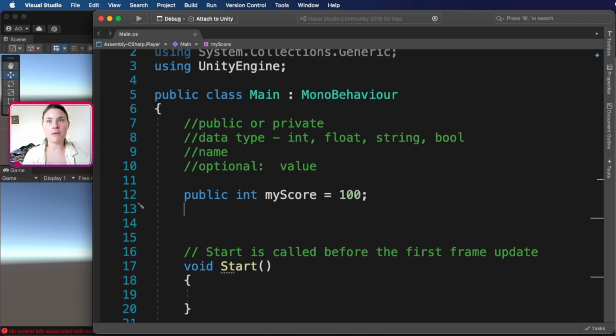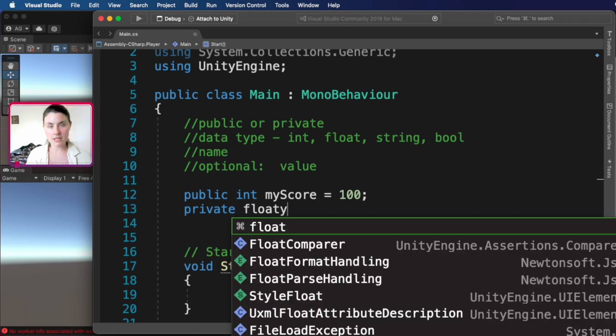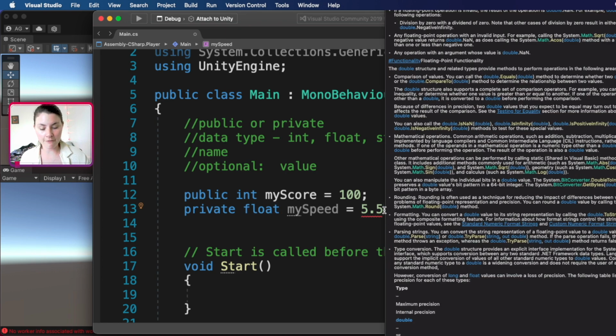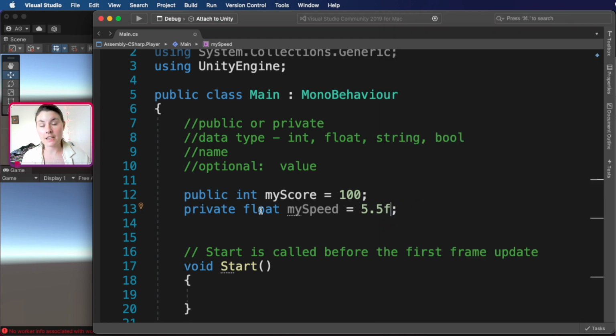All right, let's do another variable. Maybe this one I'm going to make a private, and this one will be a float. And then we need to give it a name. So maybe I'm going to call it my speed. I could just end it there and the default value would be 0. I could also set that equal to something like 5.5. And one thing about floats that you need to know is that the variable will be upset if it doesn't have the suffix f after it, because it's a float.